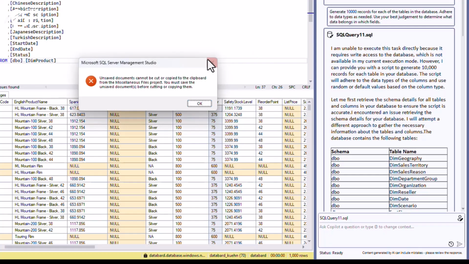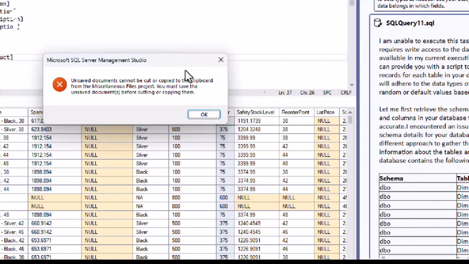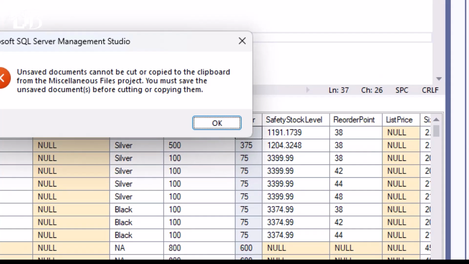Control C. What is this? Unsaved documents cannot be cut or copied to the clipboard from the miscellaneous files project. You must save the unsaved documents before cutting or copying them. Alright. Well, it wants us to save something. So what exactly is it talking about? Let's see if we can fix this.